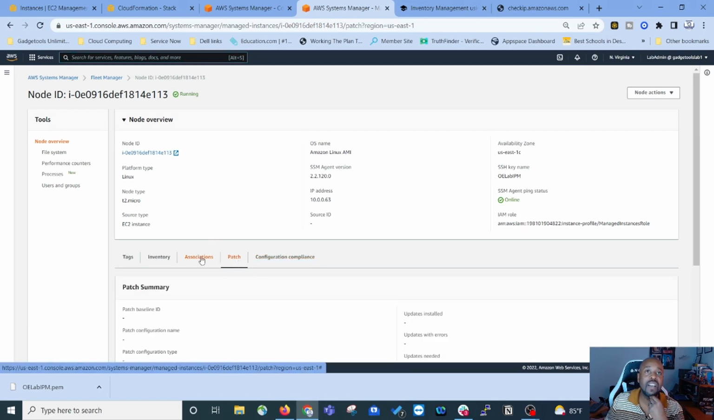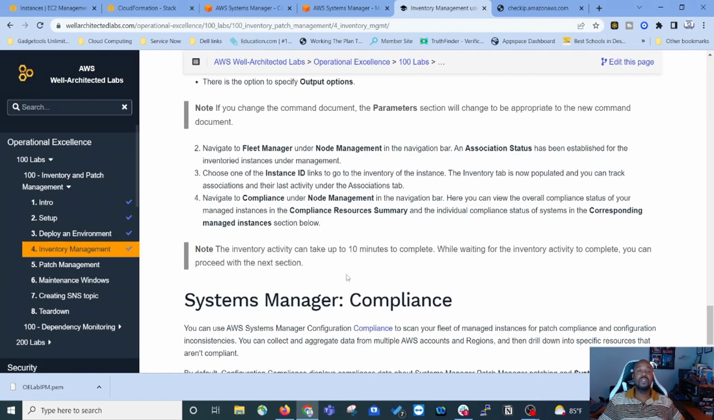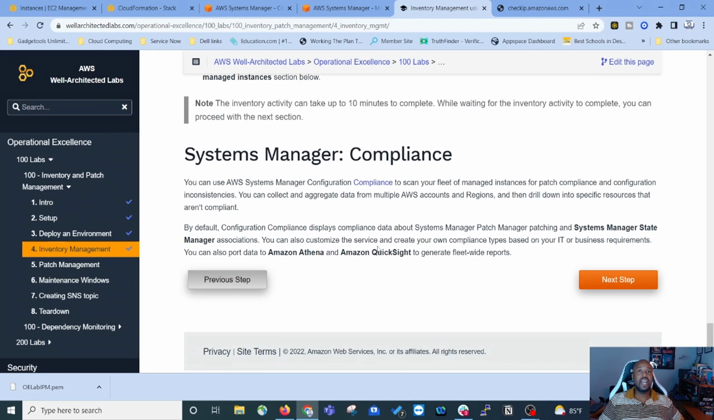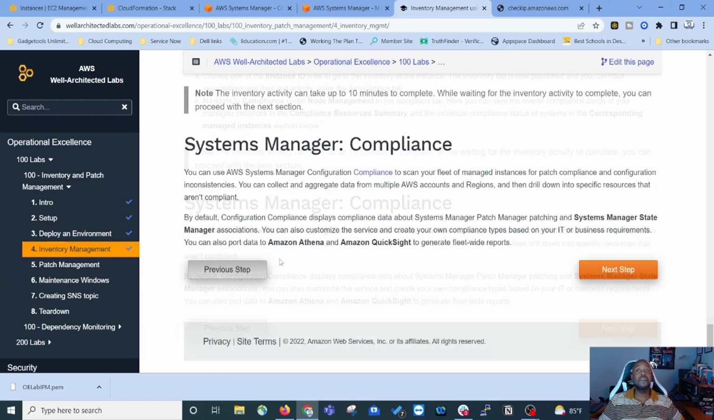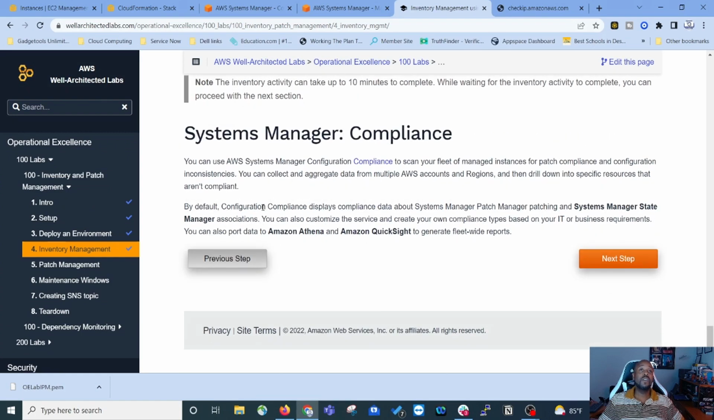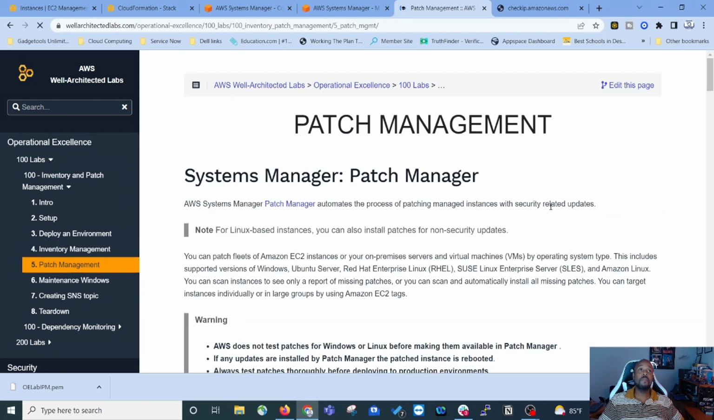Severity is unspecified. Let's go back to our well architected lab. So, System Manager compliance. It says you can use the AWS Systems Manager configuration compliance to scan your fleet of managed instances for patch compliance and configuration inconsistency. Tells you the default state of the configuration compliance. We're going to click on next step.